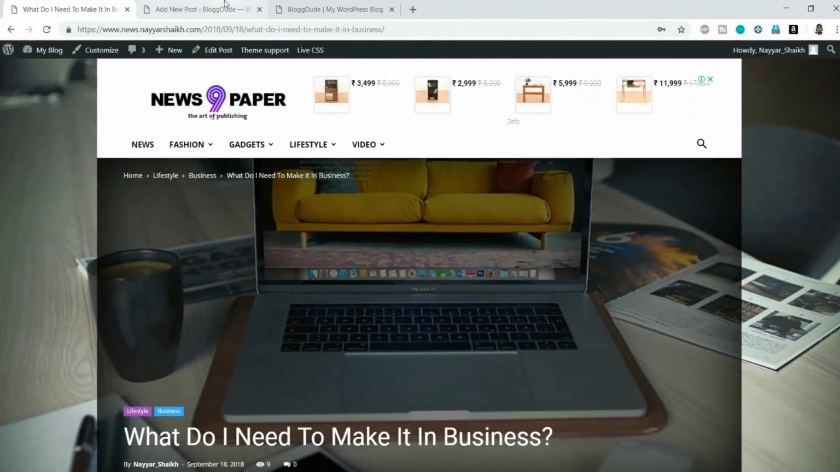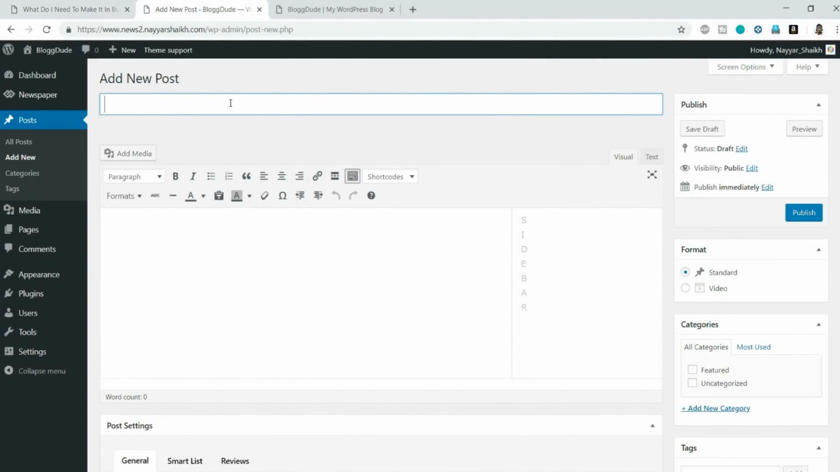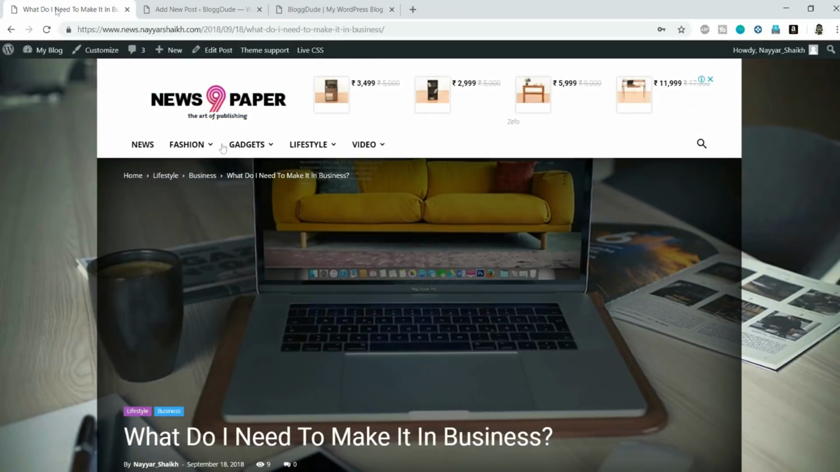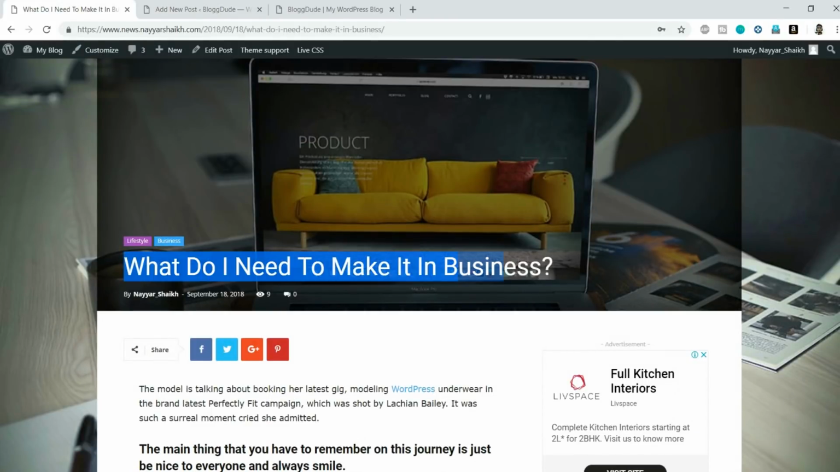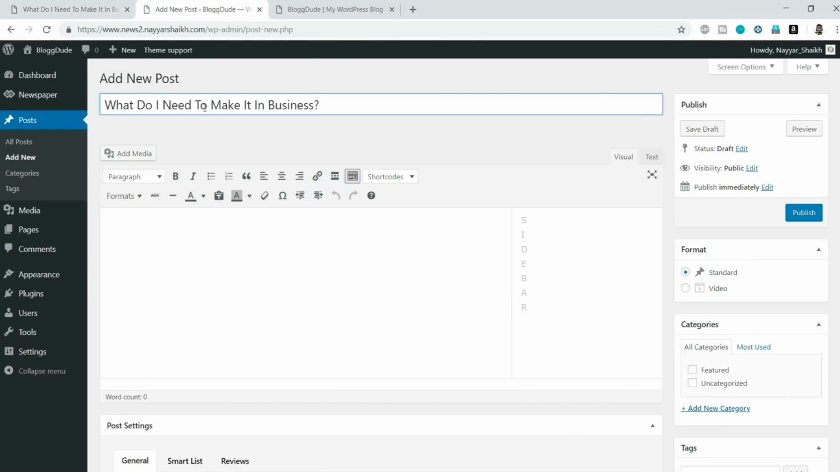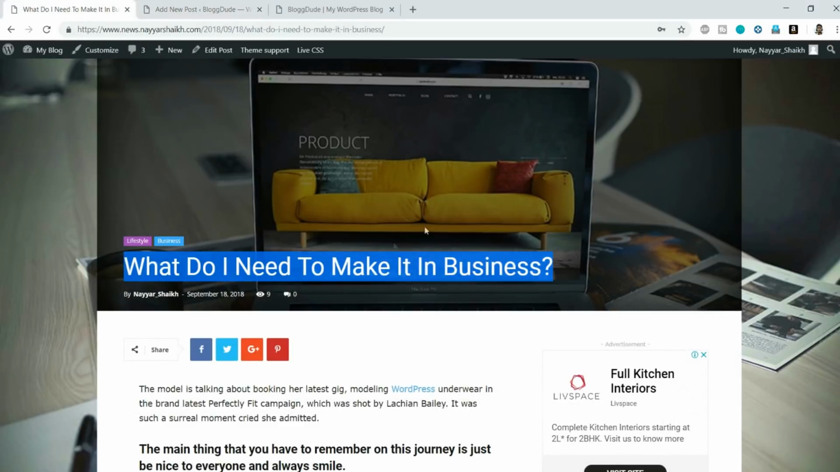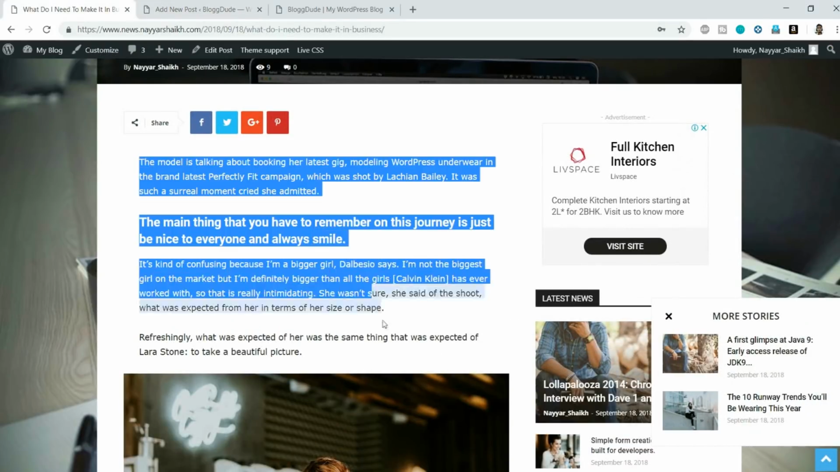Okay, first let's create a post. So let's come over here. At the top we have to enter the title. So this is the title. Let me copy the same title from here: What do I need to make it in business? Let's paste it over here, and whatever you put under here, everything will appear over here, just like this.